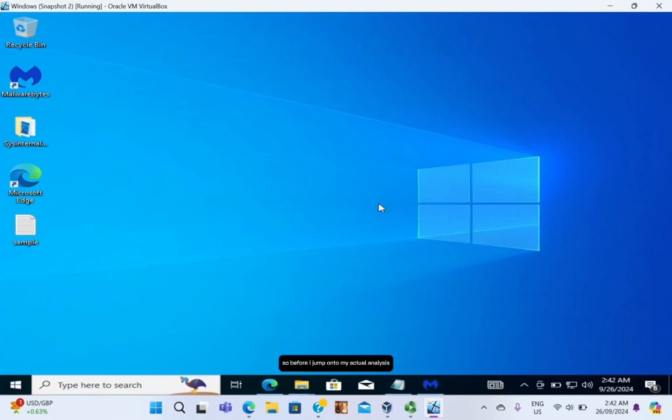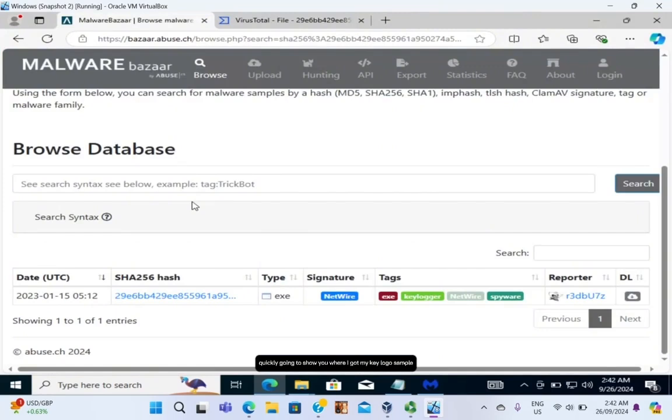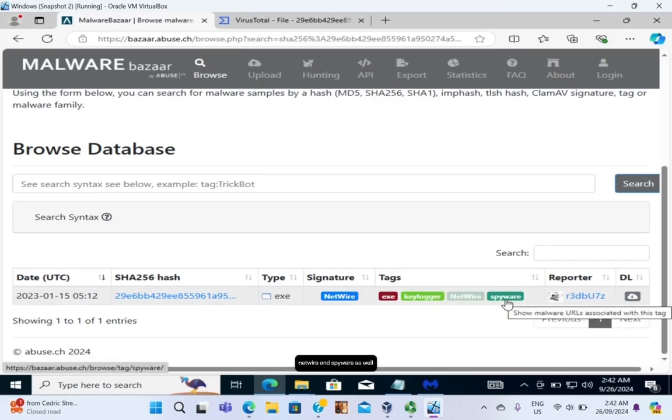Before I jump onto my actual analysis, I'm just quickly going to show you where I got my keylogger sample. Same as the Trojan sample, I went on to Malware Bazaar and found a keylogger sample for myself. As you can see on the text, it belongs to this guy here. The signature is netwire and the tags say .exe file, keylogger, netwire, and spyware as well.